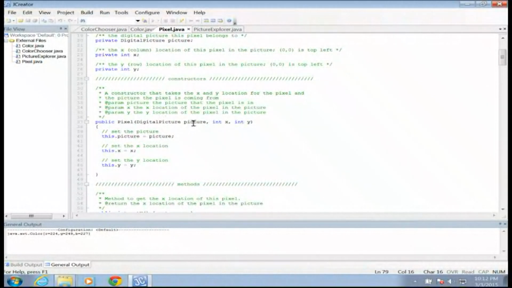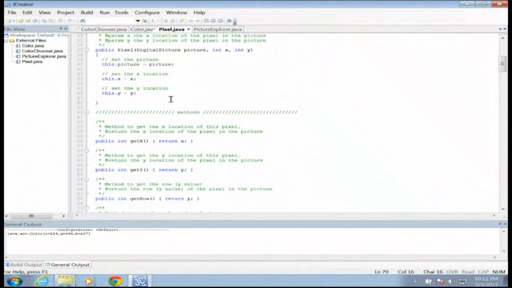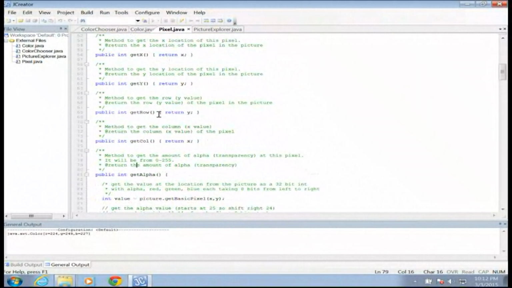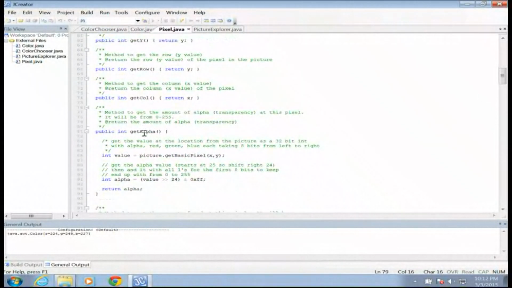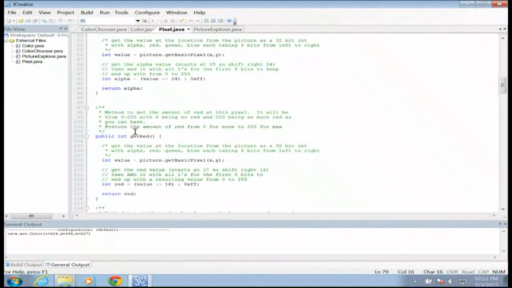So the constructor of a pixel is going to have three parameters to it. It needs to know the picture it's coming from, it needs to know the X and Y coordinates that it's coming from, the column and row. And it just basically initializes those instance variables. And of course we see get X, get Y, get row, get column, get alpha, which we're really not going to be dealing with here.